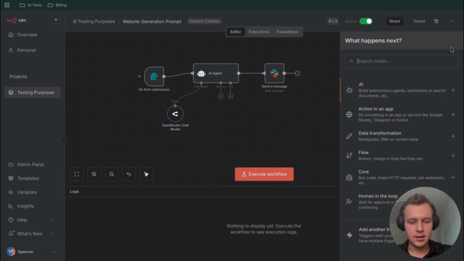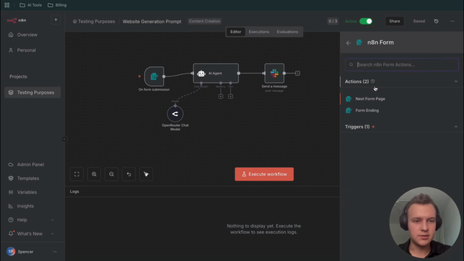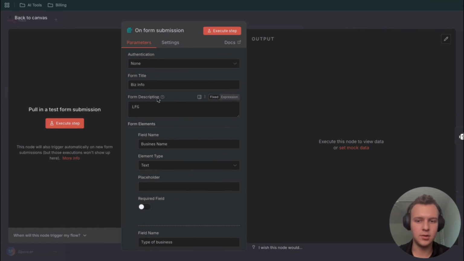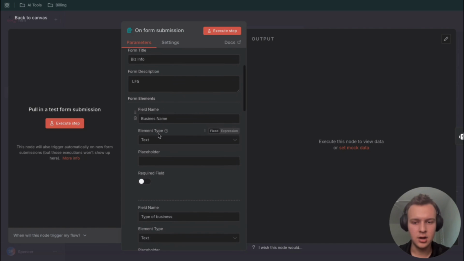First step, like I said, we're going to add an on-form submission. So come over here and go to form, and you can generate an n8n form, put it on the trigger on a new n8n form event, and you'll have that right there. After you get that done, you're going to want to come down to elements and add all the stuff that you would need for a bolt.new prompt.